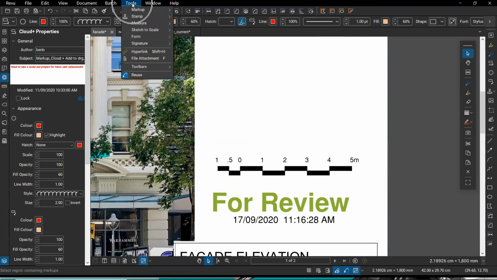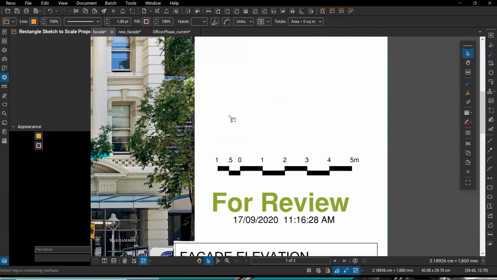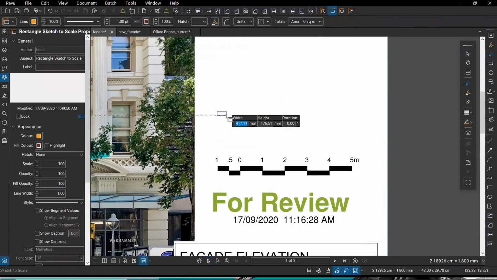So if I went through my tools and went to sketch to scale, then I can actually draw rectangles at scale. If I select a rectangle here, and select a point, I can then see I've got a width and a height in there. So I can put in like 2 meters wide, tab, and 500 high. And that will actually draw my area to scale.